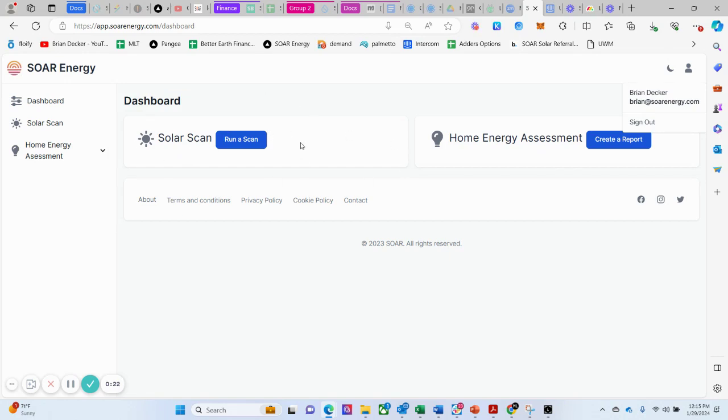What we can do within this is upload an Excel file or a CSV file format. What this is going to do is scan and tell us who has solar, who doesn't have solar, and who the utility company is, so we can create a hot list off of their past clients. We can also individually create those home energy assessment reports.